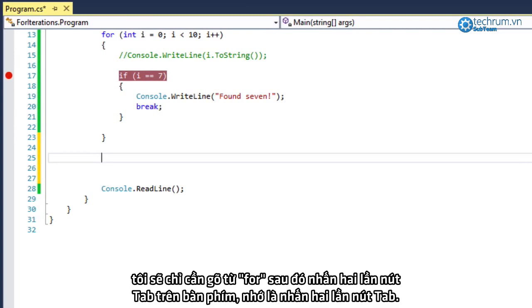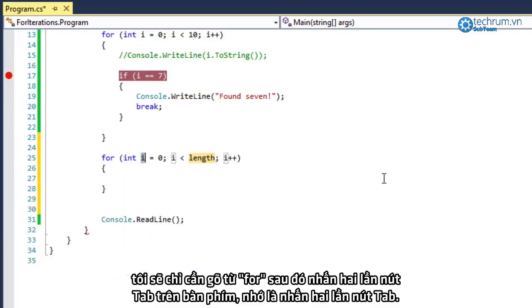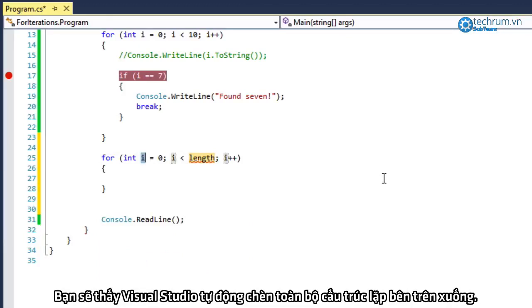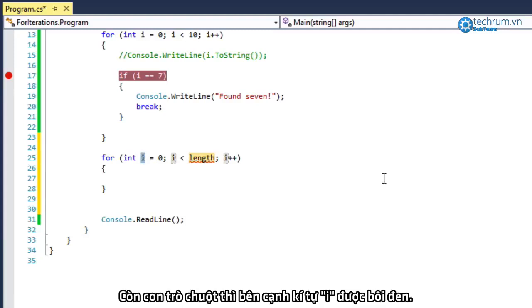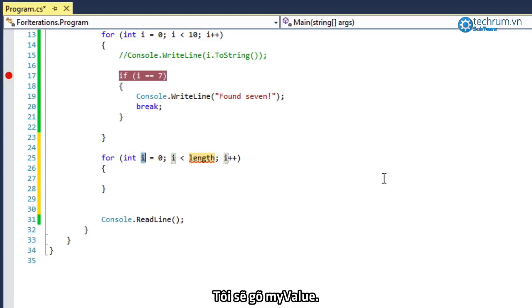and I'm going to just type in the word for, and then I'm going to hit tab twice on my keyboard, so the tab key twice. And notice that Visual Studio automatically inserts this entire structure for the for iteration statement. And also notice that it puts my cursor and highlights the letter i. So what I can do now is replace the variable i with a variable name I want to use. So I'm going to type in myValue, all right?